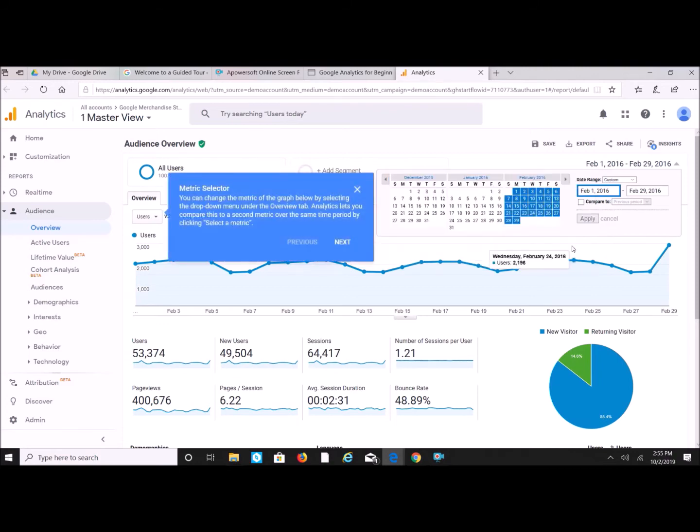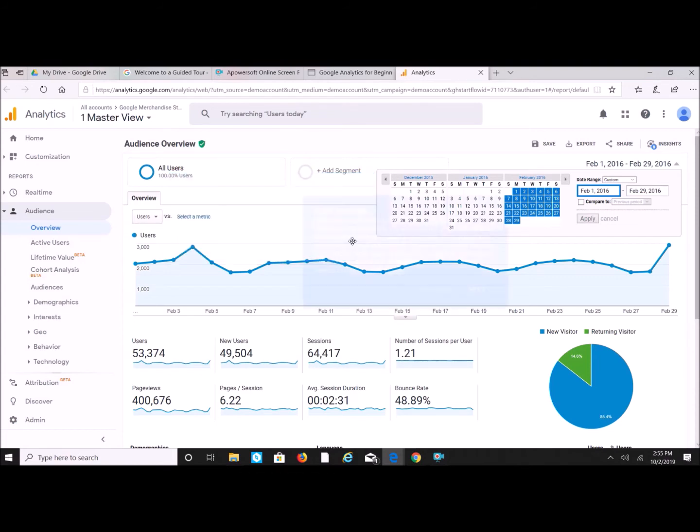Segment Picker. At the top of the report, notice the Segment Picker. Segments are ways to look at a specific data set and compare metrics. We'll cover this in an advanced course. For now, notice that the default segment includes all of the users that visited your site in the given date range.